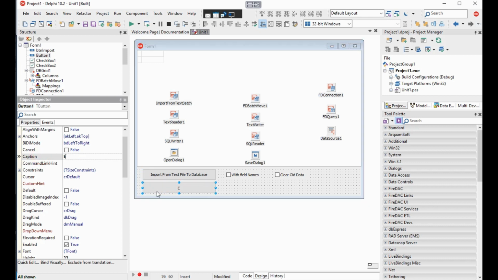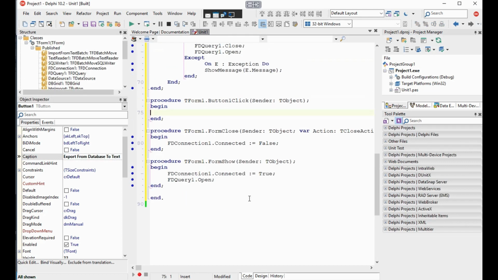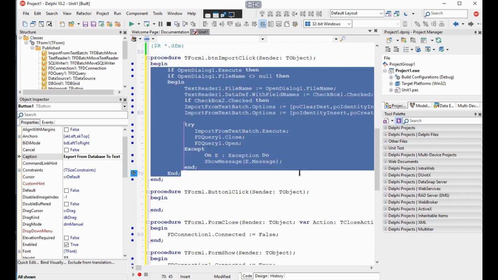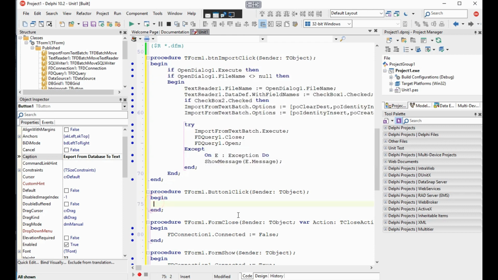We will name it export from database to text. Now double click, and we will copy the same procedure and we will change the names.